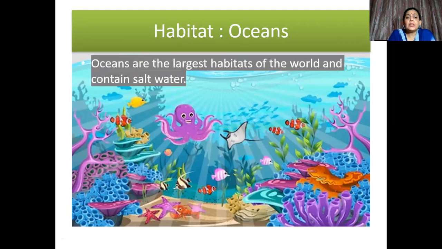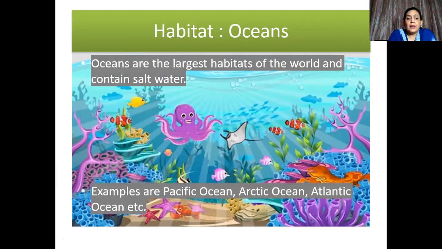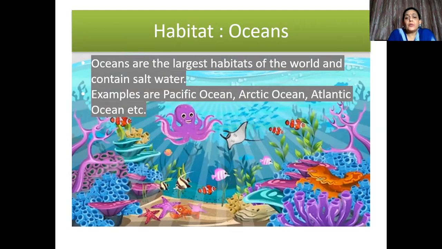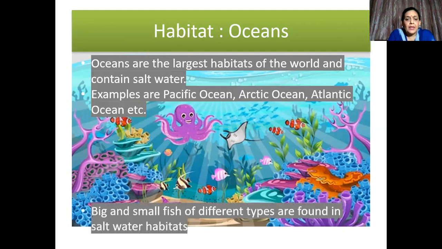Oceans are the largest habitats of the world and contain salt water. As I told you, there is salt water in them. It's not fresh water, right? And they're the largest habitats of the world. Biggest, the oceans are the biggest, right? Examples are the Pacific Ocean, Arctic Ocean, Atlantic Ocean, etc. You've studied in your EVS 2 other kinds of oceans which are there, right?